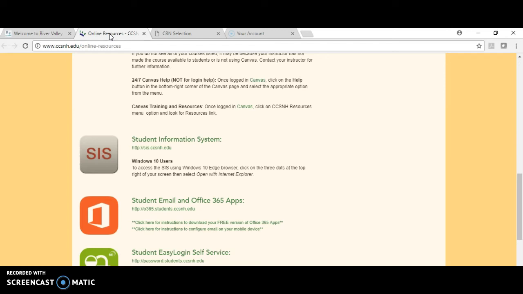If you have any questions about this process, feel free to ask me. My name is Amy John, and I'm the Liberal Arts Department Chair. I'm happy to try and help. My extension is 5404, and my email is ajahn@ccsnh.edu. Again, if you have any questions, feel free to contact me or your department chair or program director.